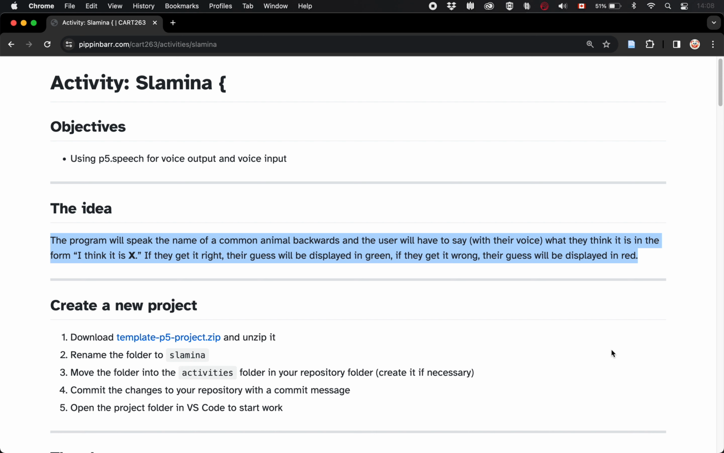And then we want a little bit of user interface stuff. So if the guess is correct, then it should be displayed in green. And if the guess is incorrect, it should be displayed in red. So it's a pretty simple program, in one sense, like it's easy to explain. But of course, programming is a whole thing. So let's get into actually doing what it takes to make this project happen.